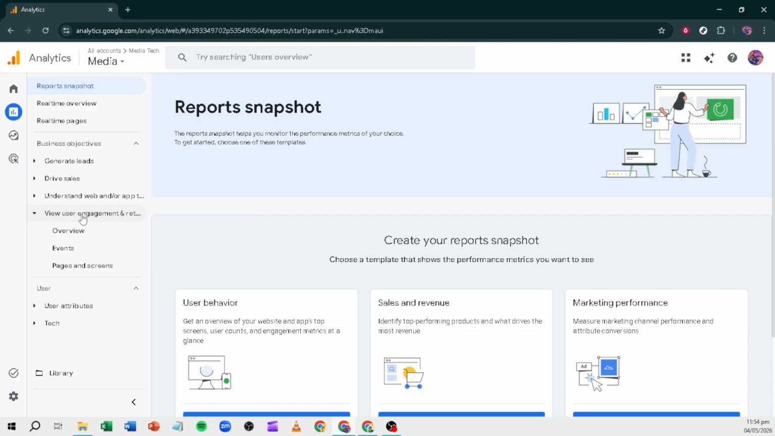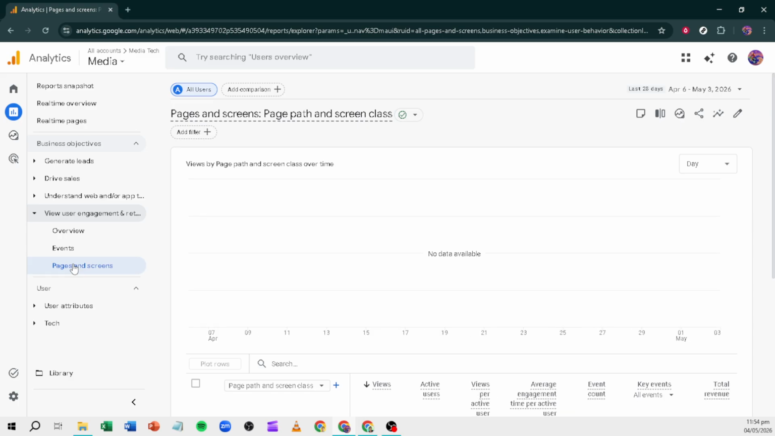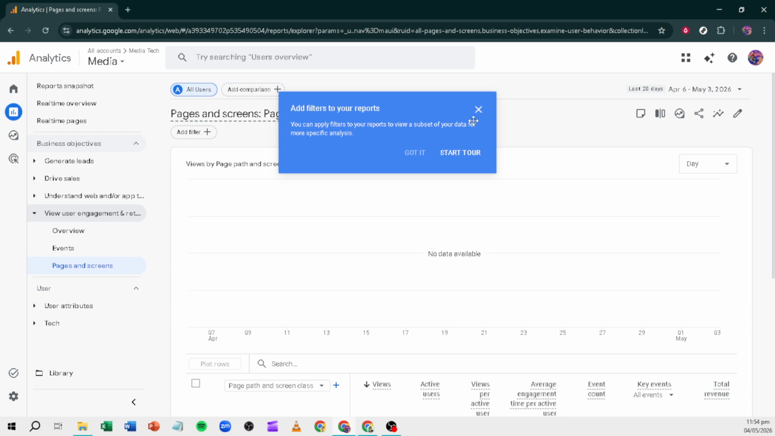Now select Pages and Screens. This report lists your site's content and shows key metrics side by side. It's designed for exactly this task. Understanding performance at the individual page level, you'll see columns like views, users, and average engagement time. Our focus today is on views.